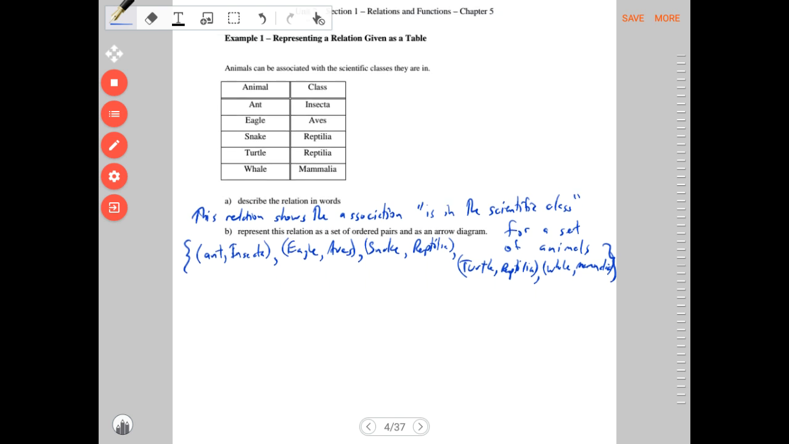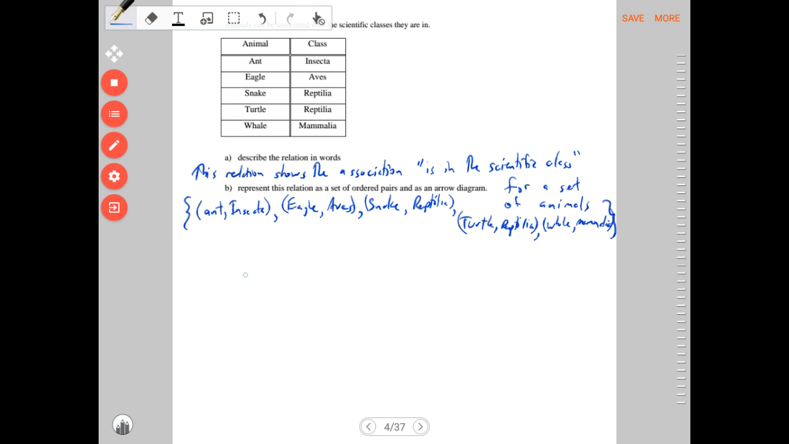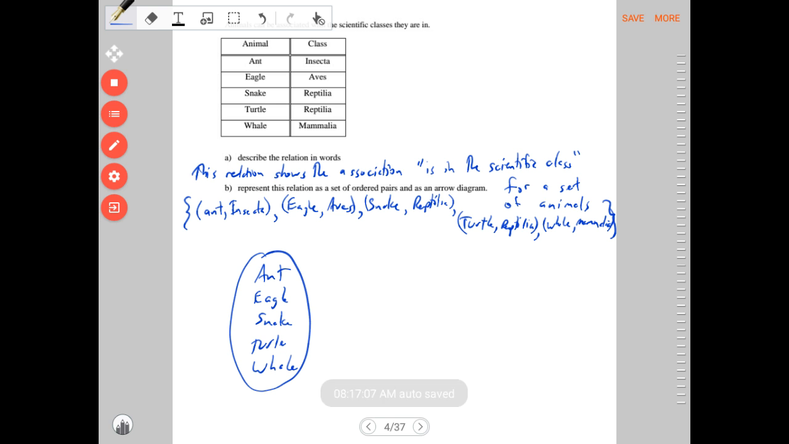Perfect, and then we need to make these into arrow diagrams. The easiest way to do those is to write all the animals first: ant, eagle, snake, turtle, whale. Draw all the things first and then draw the oval. It's a lot easier than drawing the oval first. Then we have the classes Insecta, Aves, Reptilia, and Mammalia.